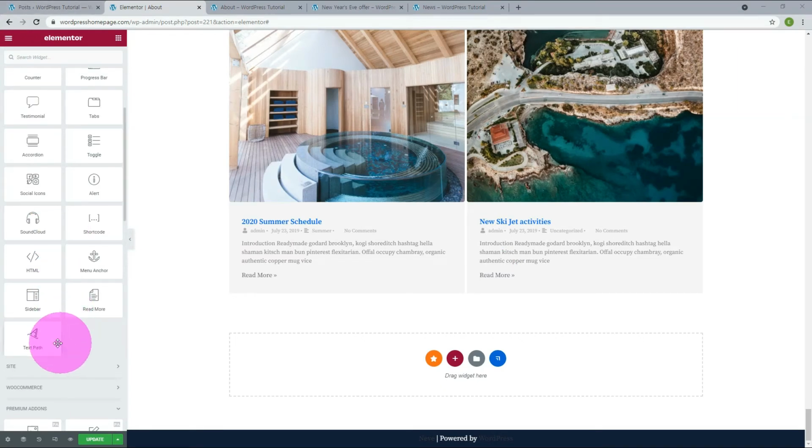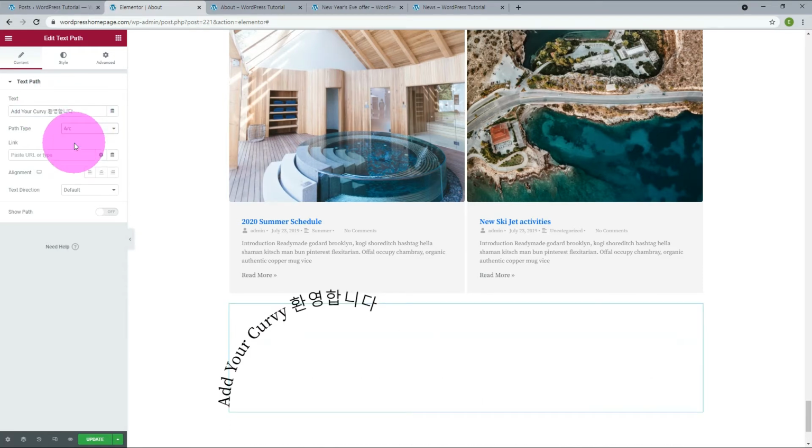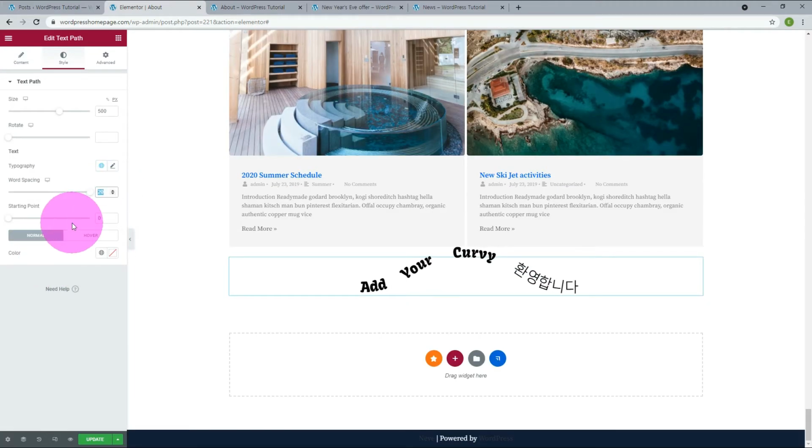The text path is a function that creates uniquely designed text. It provides a variety of arch designs. Edit the text options appropriately.